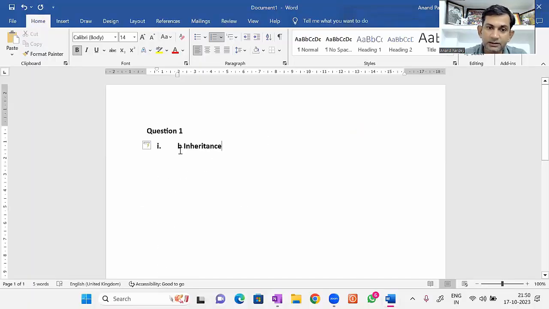Like this. You can write in the same manner as it is written in the question. You can write it in the bracket, B, inheritance. This is the answer. This is the proper way to write the answer of multiple choice questions, objective questions. Don't write only A, B, C, D. Write the option as well as the answer, inheritance. This is the proper way.